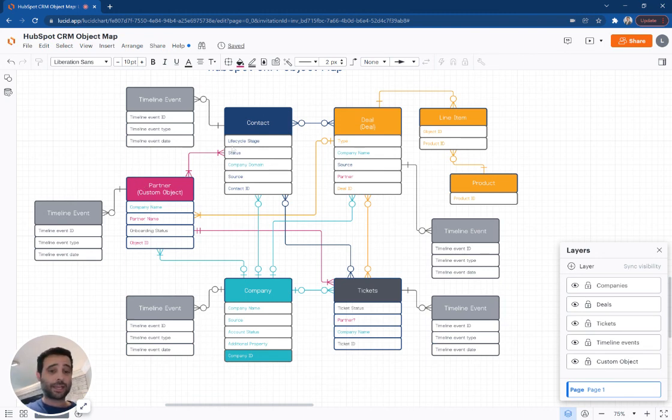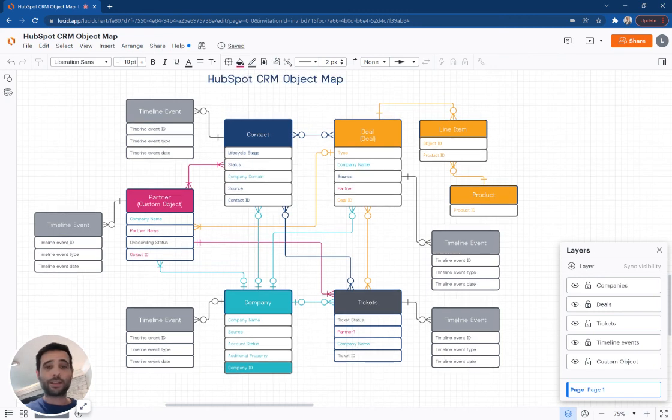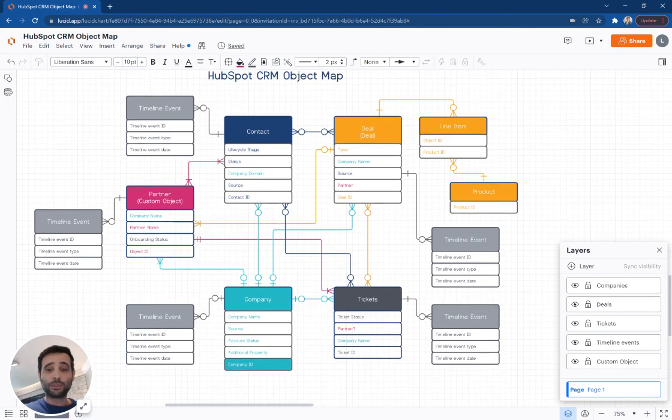These relationships I can actually define. With partner objects, I can say I only want to let one company be associated, or I'm going to let multiple companies be associated. Same thing going to contacts. I can say only let one partner be associated or let multiple partners be associated. But really, this is key to understanding how to set up your CRM, how to set up your data in HubSpot.